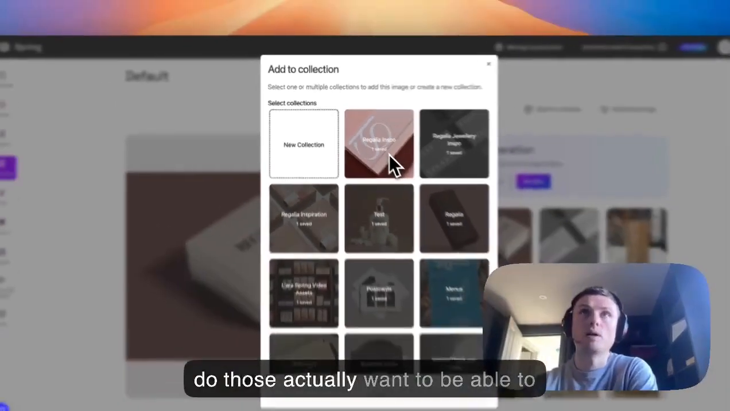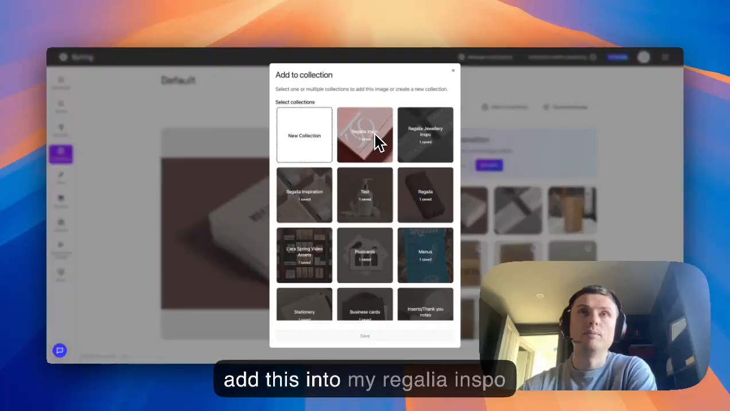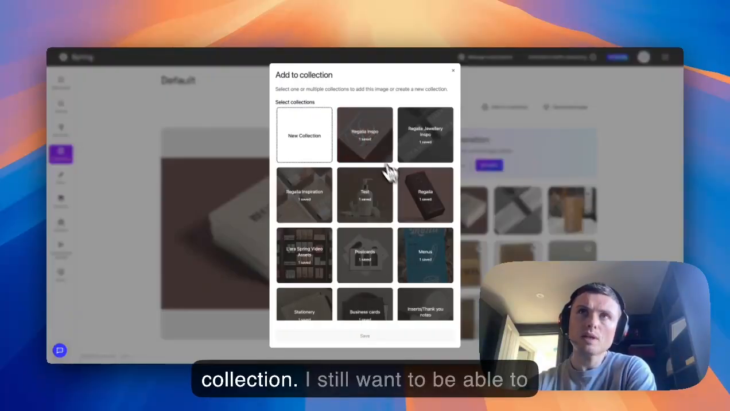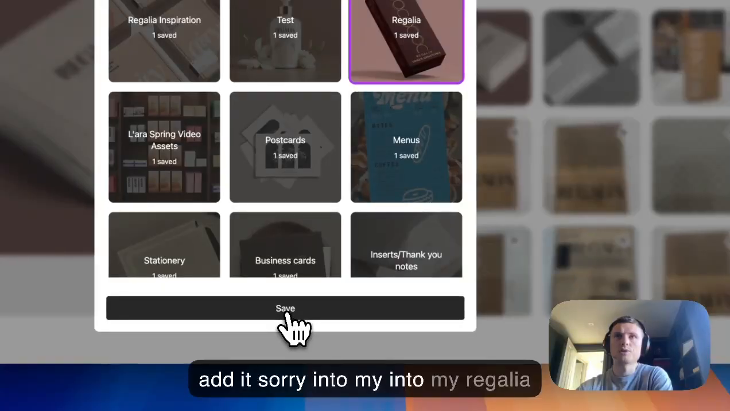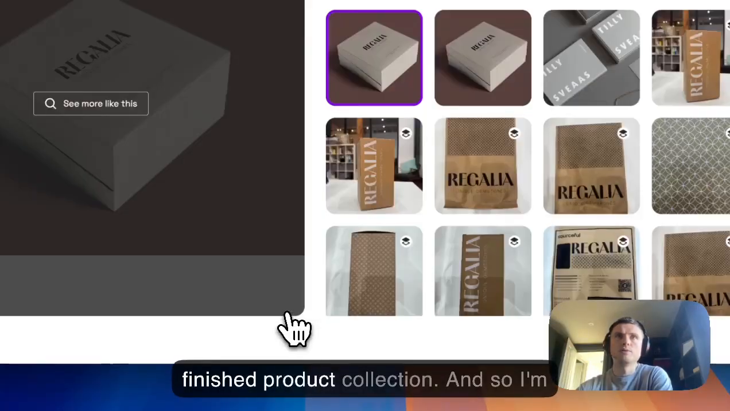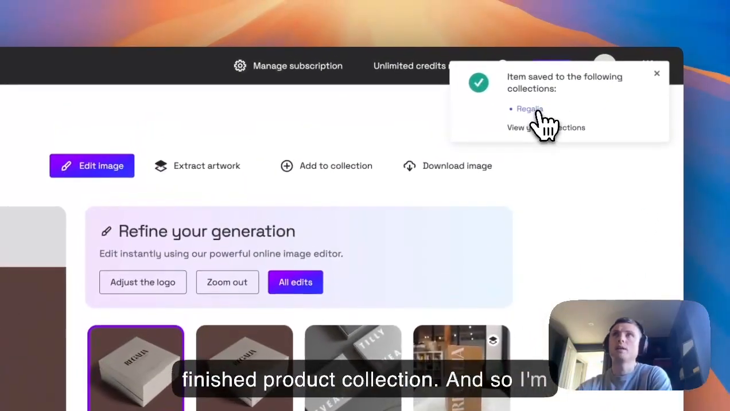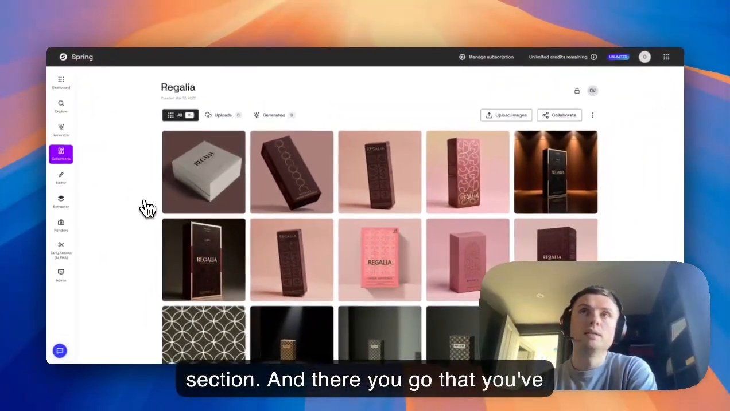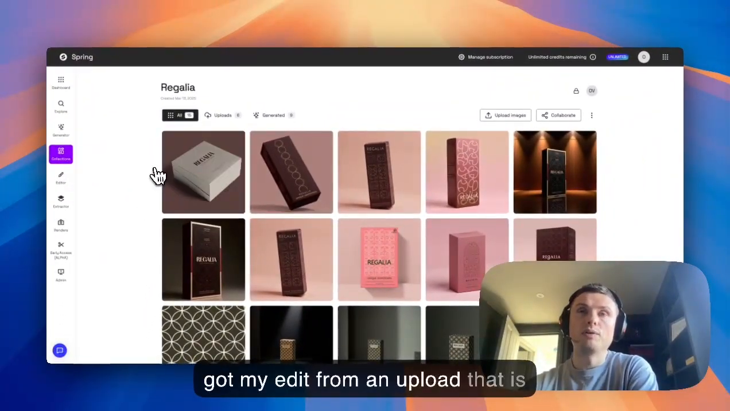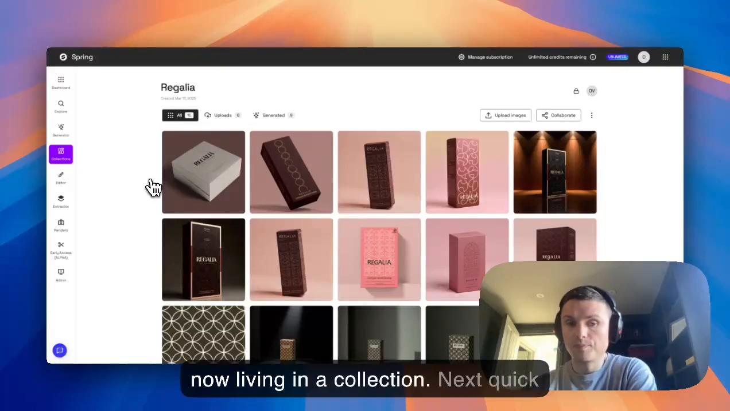What I want to be able to do though is add this into my Regalia Inspo collection. Actually, sorry, I want to add it into my Regalia finished product collection. And so I'm going to do that now, and I can navigate to the Regalia finished product section. And there you go. There you've got my edit from an upload that is now living in a collection.